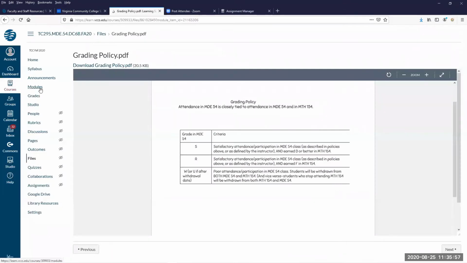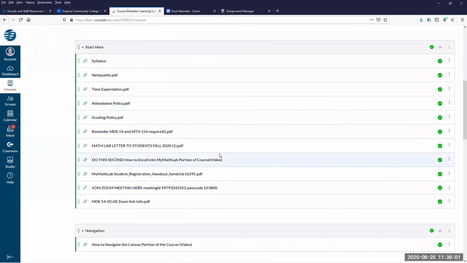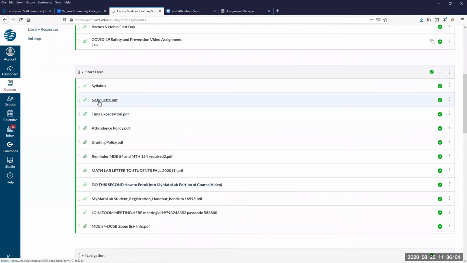Back in the module section here, in the syllabus, there's your syllabus. I talk about behavior there, netiquette, time expectation, how long it's going to take for each, how much commitment it's going to take. I already talked about that at Tennyson. Reminder that they're both required.